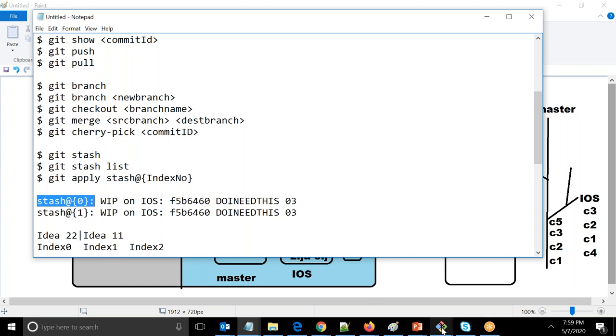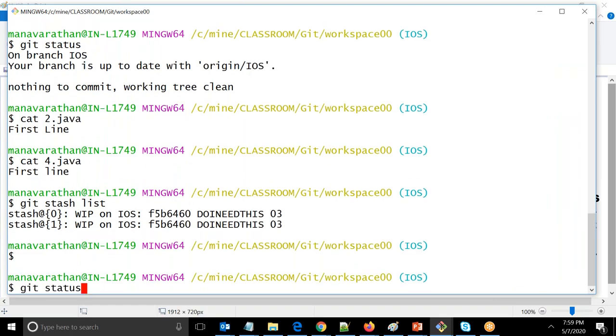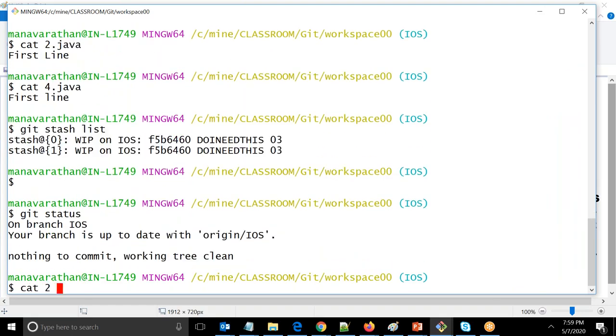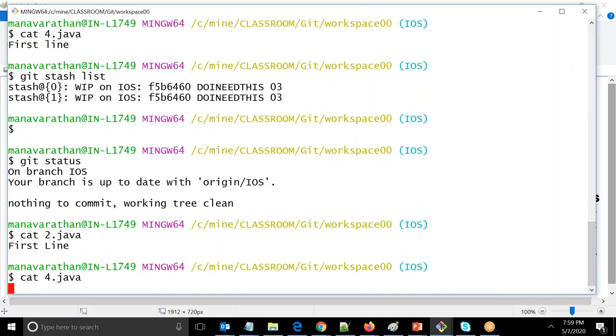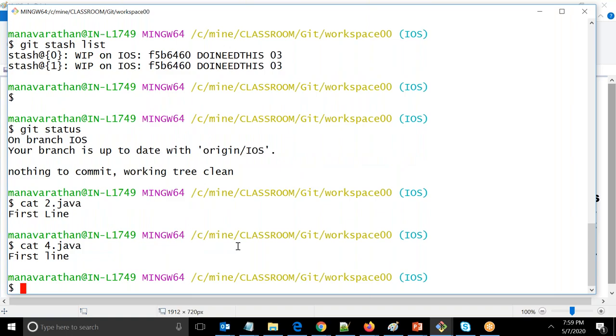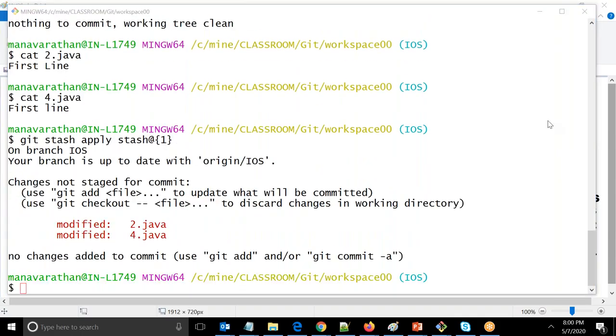Okay, watch this now. So nothing is there, right? Just quickly go back to 2.java and 4.java. It is empty, in the sense that we don't have the changes. At this time, if I say git stash apply, and stash at the rate, let's say I want to take the first idea, then I will say index 1. What it will do is take the content from the backup and apply it here.